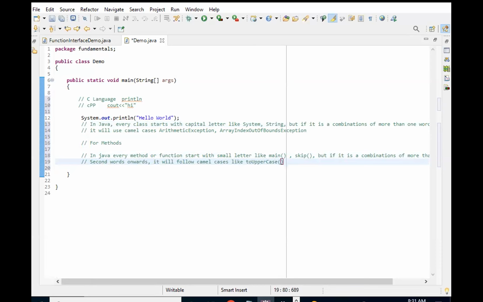Yes guys, clear or not? It is a combination of 3 words. The first letter is small because it is a method. And if it is a combination of more than one word, the second, third, whatever words come after that, the first letter will be capital. Clear guys? These rules are followed in complete Java. Either you are working in Android development or Java web development, core or advanced, you need to follow this rule. Correct. Fine guys, clear or not?